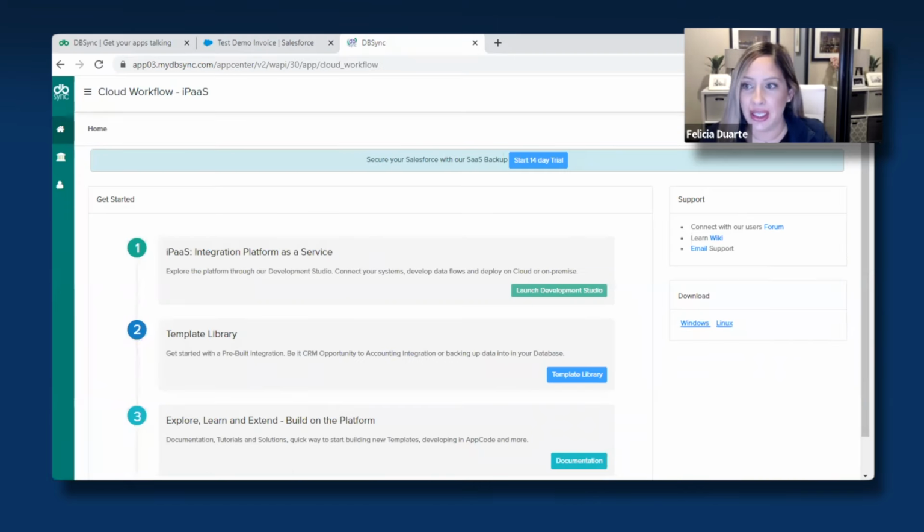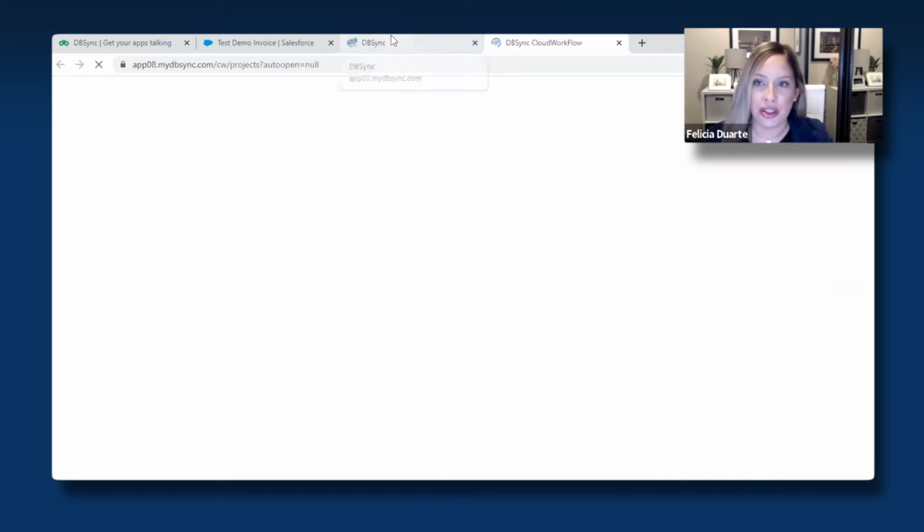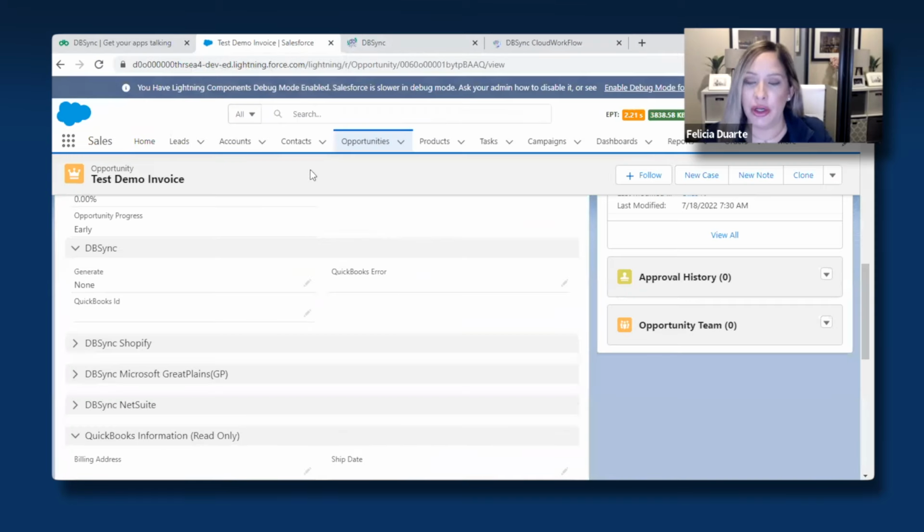And this is a great use case for anybody, and we come across this often, who's managing the front end of their sales process in Salesforce from lead to close one opportunity. And now they want to take that data and push it to QuickBooks.